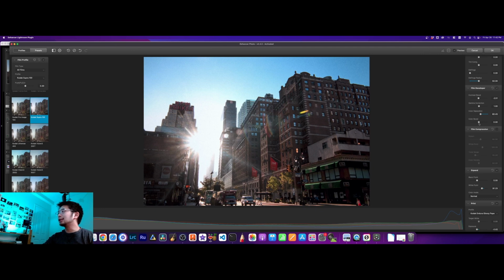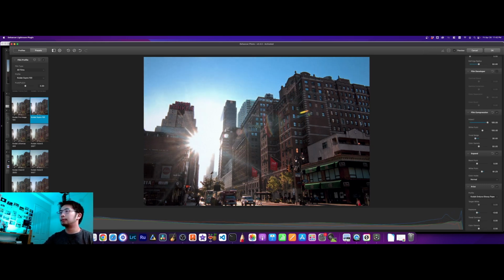It's very subtle, and color boost. And if you want to undo everything, you can just hit this reverse arrow and it goes back. And you can uncheck it to deactivate it. And film compression. You can see the impact changes there. It's nice to see the histogram move and see what is actually changing as you're tweaking these settings.